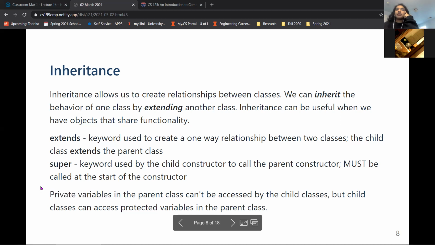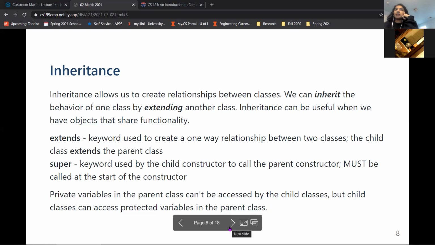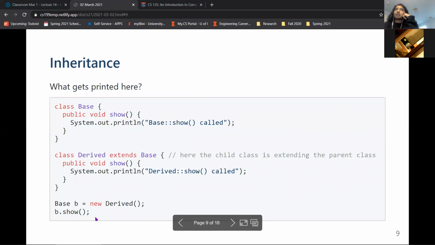Another thing to note here is that private variables in the parent class can't be accessed by child classes, but child classes can access protected variables in the parent class. And this is also something I think you learn more about in today's lesson, if you haven't already looked at it. So let me show you how this works with one example.